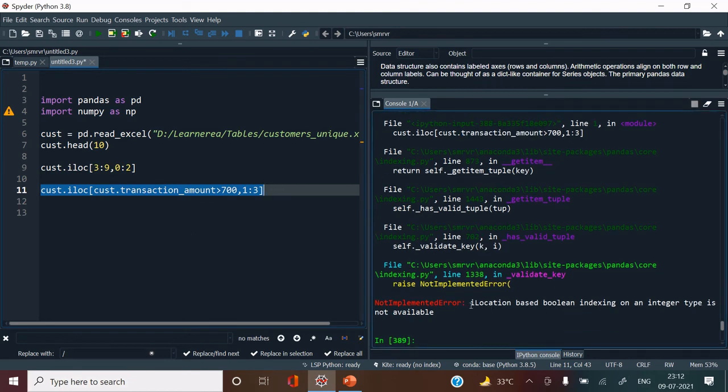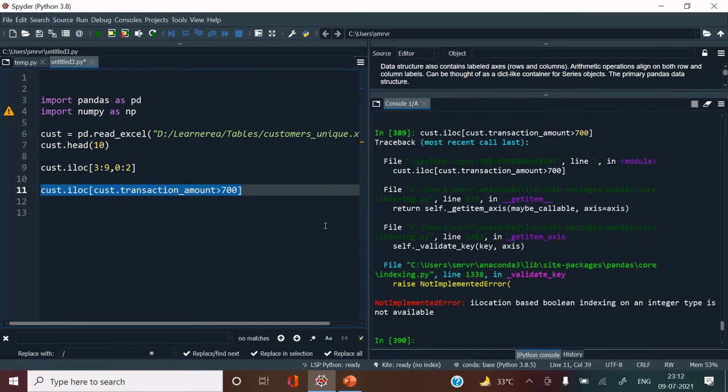Like we can see, it shows the error: iLocation based boolean indexing on an integer type is not available. So here on an integer type, boolean indexing is not available. So in iloc you cannot use the boolean thing. Let's see if we can do this without specifying the columns. We cannot do that as well.